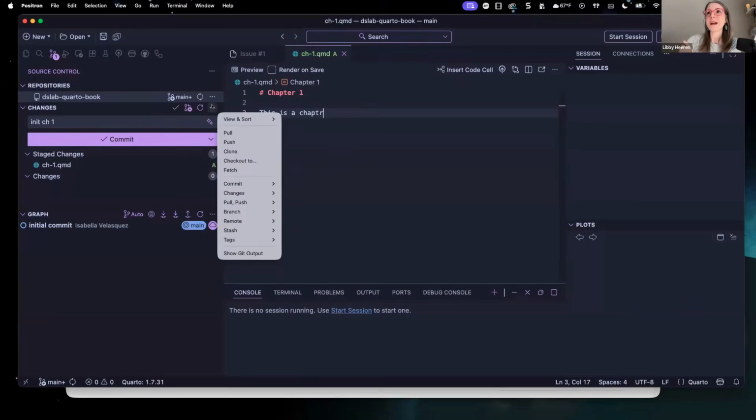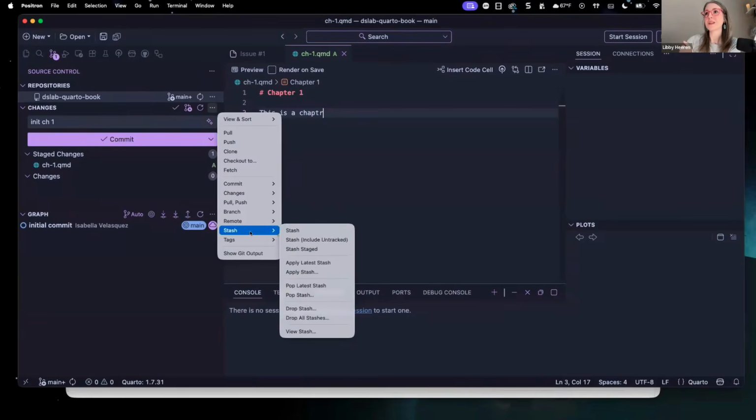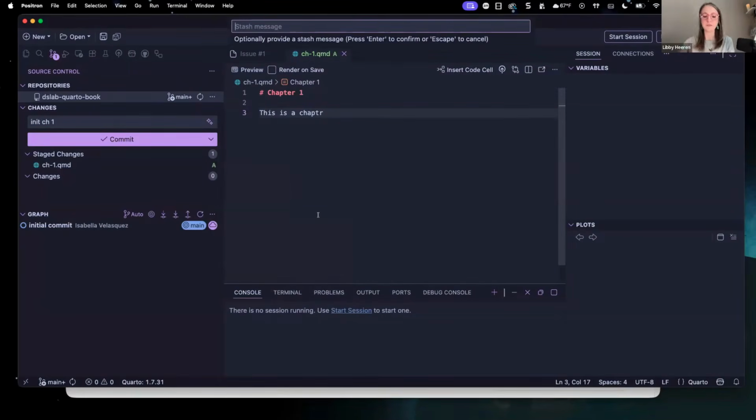Now what I'm going to do is go back to these and go down to stash and just say like, hey, can you just stash the staged changes that I made? Just hold on to them. And it's going to ask me to, oh, sorry, it's not going to let me do anything because Zoom is overriding my controls. Chapter one, init changes.